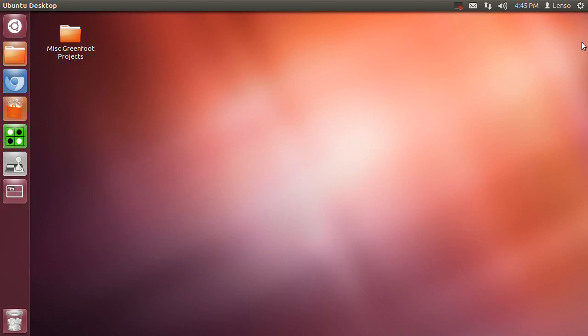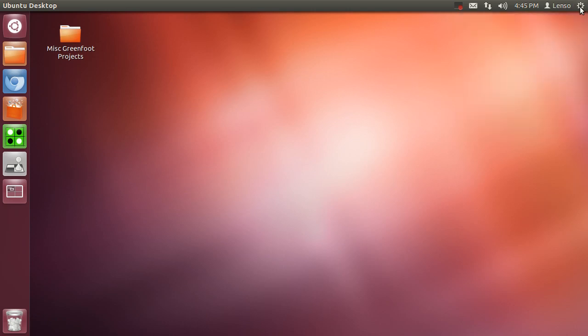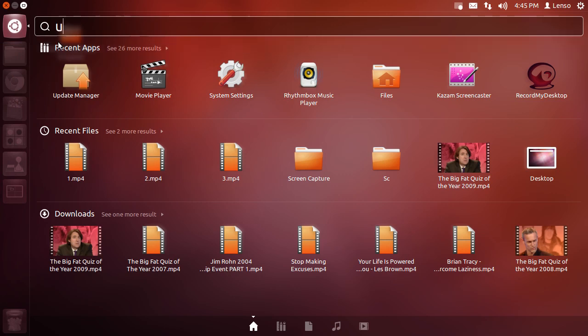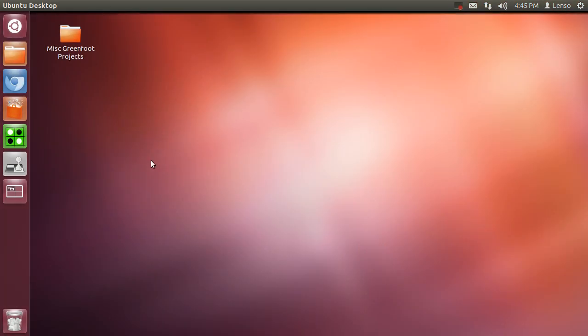After you install updates, sometimes this icon up here will be red, and it'll say updates need to restart, or you need to restart your computer because of the updates, and it's important to do. So if you want to check for updates, you can either do it here, updates available, or here by typing in update. Beyond that, that's pretty much it.